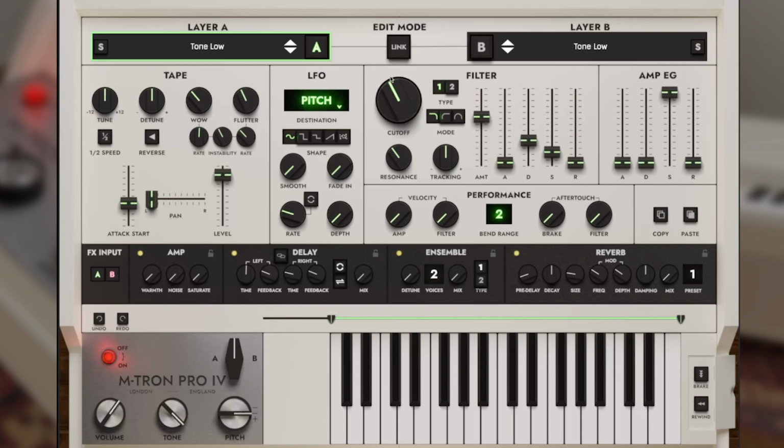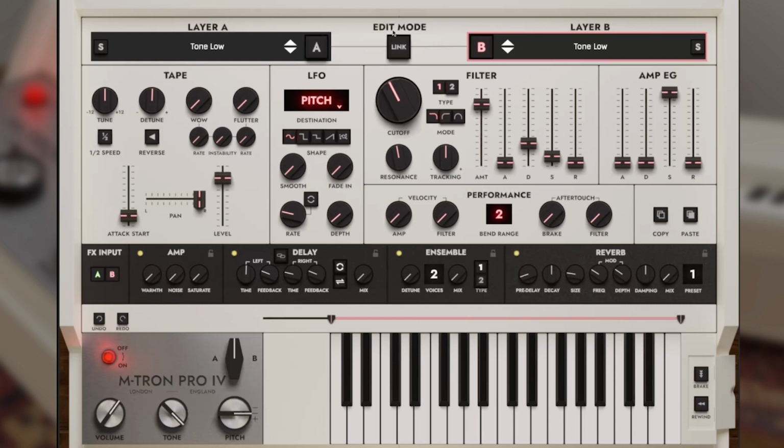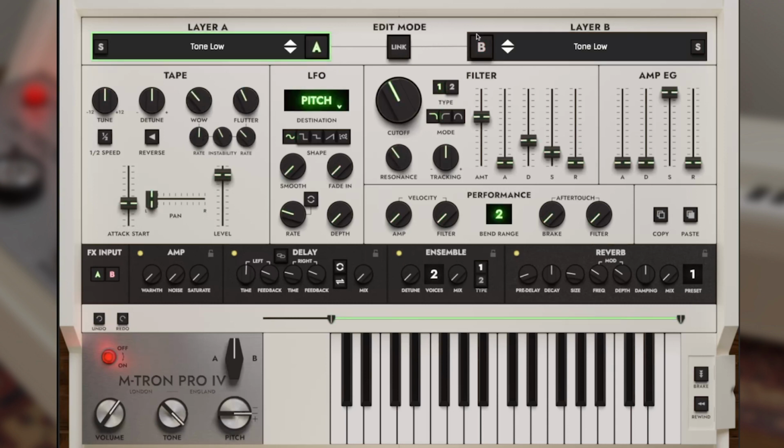You can have obviously layer A panned hard left and layer B panned hard right, as this particular instrument, well, patch actually allows us to do. You have a very simple LFO section here, which you can direct to the pitch, the filter, the pan, or level.